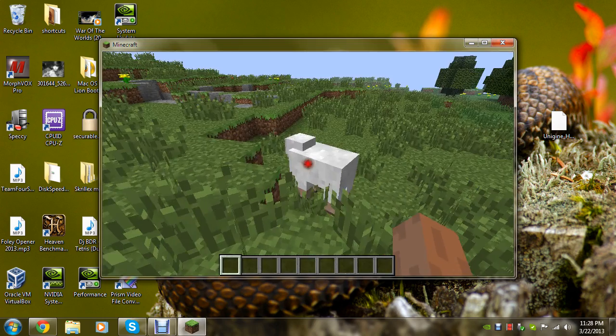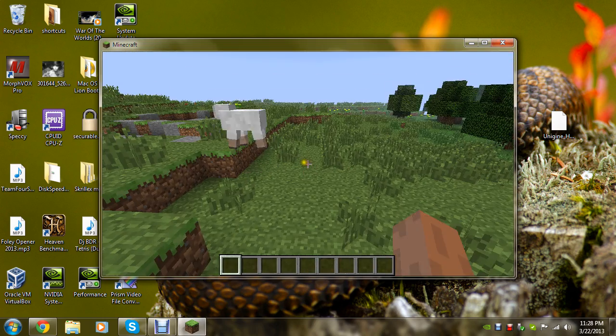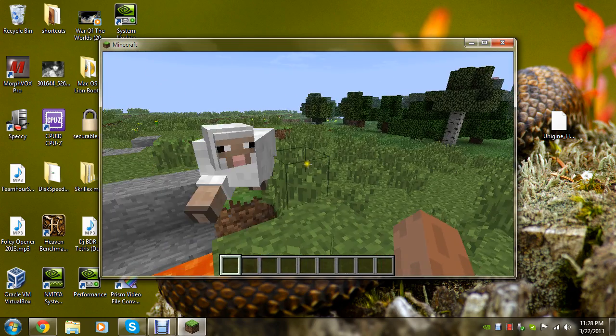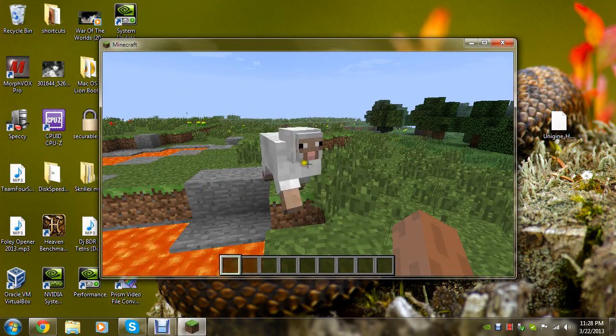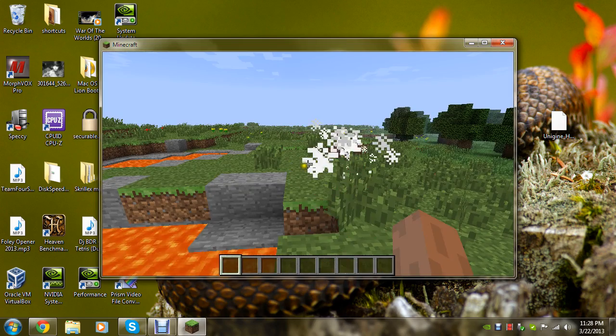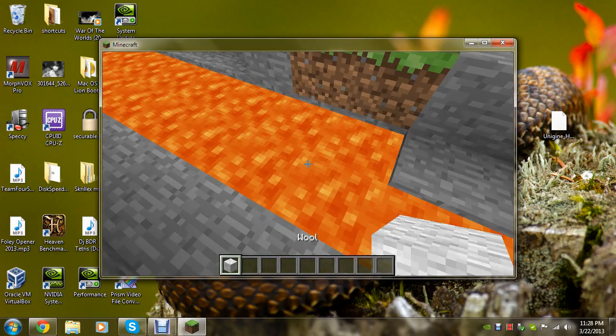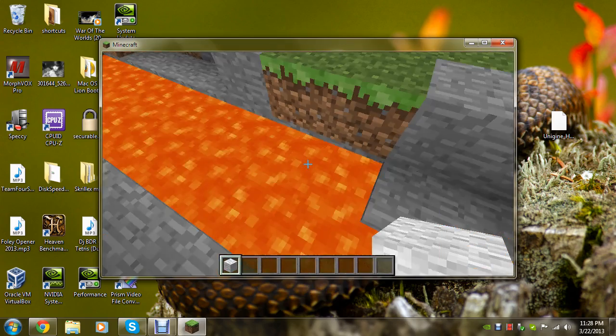Come back here, you stupid sheep. I need your wool. Really? You're gonna run in circles, huh? That's stupid on your part. Wool. Fire.